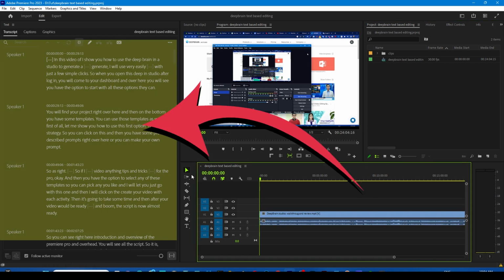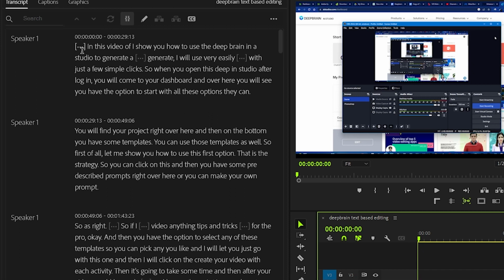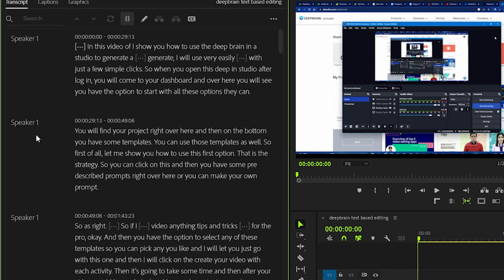Alright, so now you can see that the transcription is already done. Now we can start working on this. Here we have only one speaker, so you can see speaker 1 everywhere. If you have multiple speakers, it would have been speaker 2 and 3 and so on.